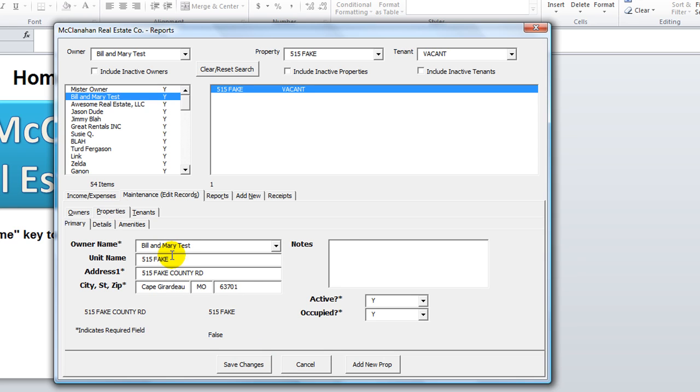What was I going to show you? Oh, 515 Fake is actually the unit nickname that shows up here if you're going to type it in short. But the actual address could be a different address, or a fuller address, if you will. So it's more complete, 515 Fake County Road. So that's what would show up on reports that needed the actual address.